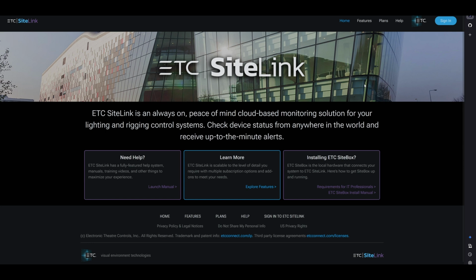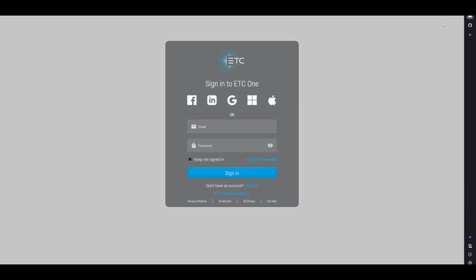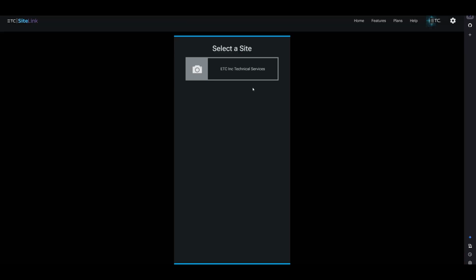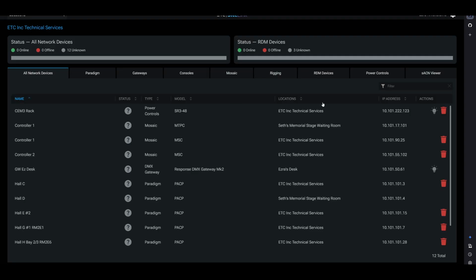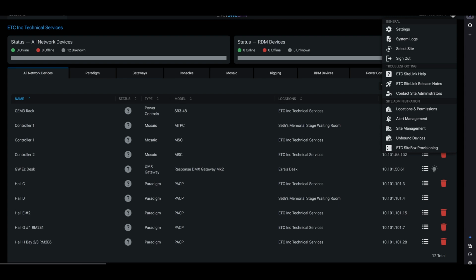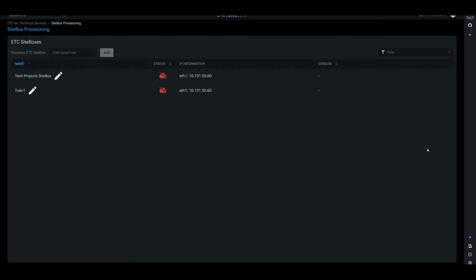At this point, we can go to etcsitelink.io. We can sign in, and then we'll select our site if we have access to more than one. If you only have one site on your account, you'll see it'll just log you right in. At this point, I'm going to click on my little gear icon and then go to ETC SiteBox provisioning. Here is where we can add our SiteBox to our site.